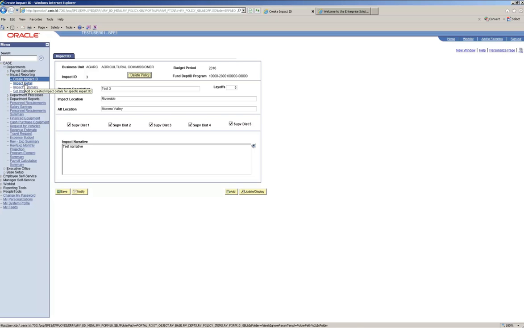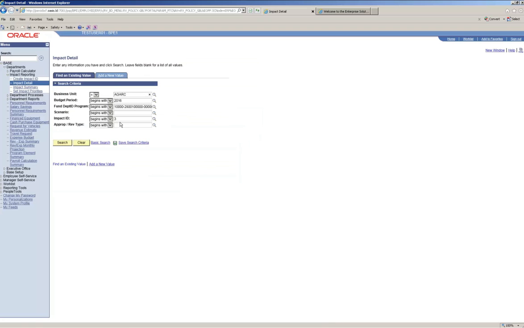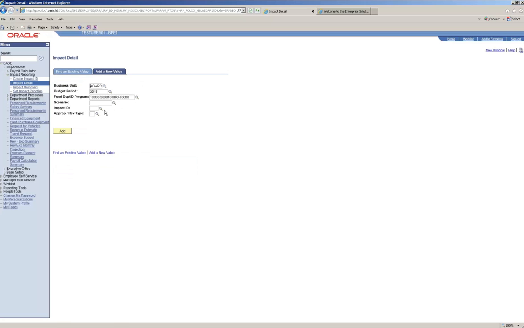Now we're going to go to impact detail. Now here you're either going to add a new value, or if it's an existing value that you already have, you can do a search. So as you see here, I've done business unit and by this particular fund ID, and here's all of the impacts that are already there. But we just completed 3 and we want to add specifics for impact number 3.